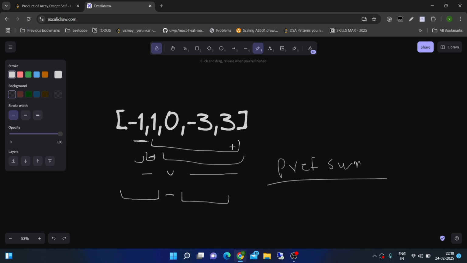So in prefix sum, what we do is, for each element we calculate some operation for all the elements before this element. Here the operation would be multiplication, which is the product operation. So we will calculate the product of all the elements before the particular element. Similarly, for this element, we will again calculate the product of all the elements before this element.